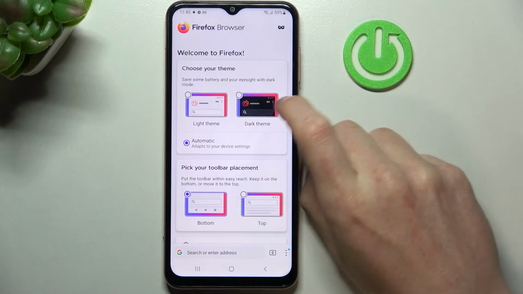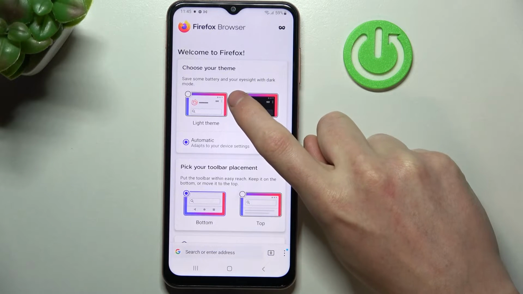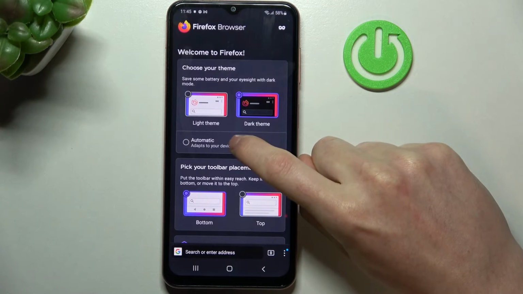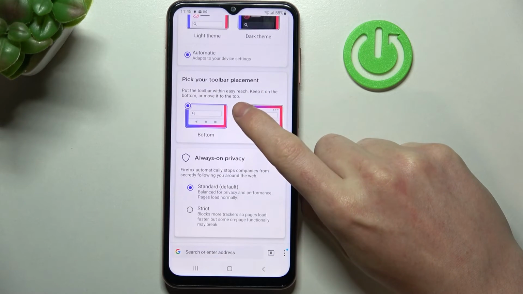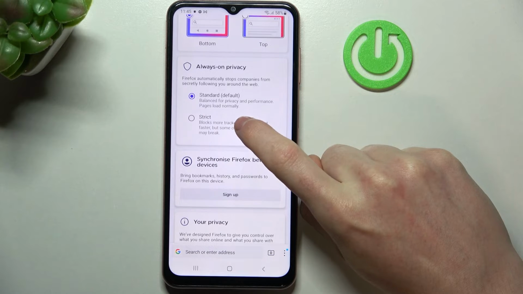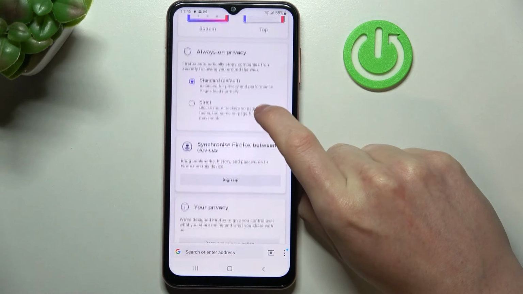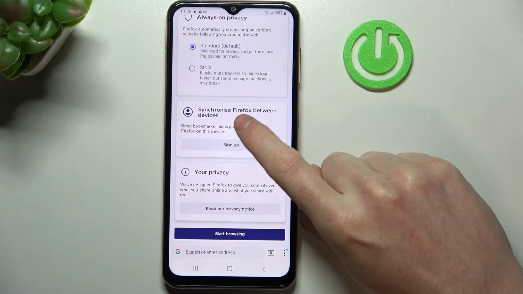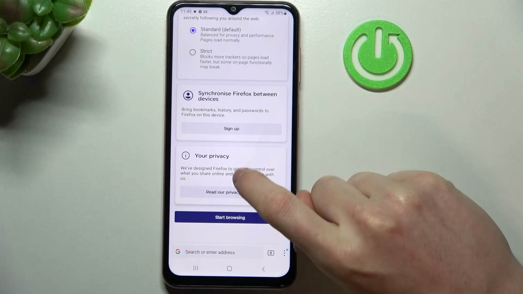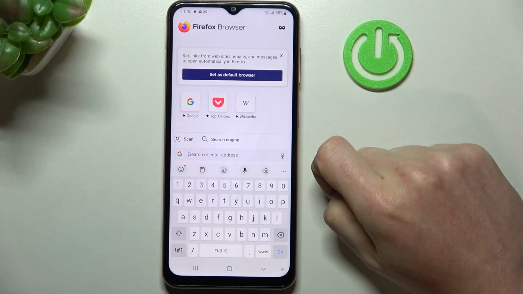Now begin customizing it. So the first thing you see is to choose your theme. You can change it between light, dark and automatic. Also you can select your toolbar placement from bottom or top. Change always on privacy settings from strict to standard or from standard to strict. Sign up in order to synchronize Firefox between all the devices. Read this privacy notice and after that click on start browsing.